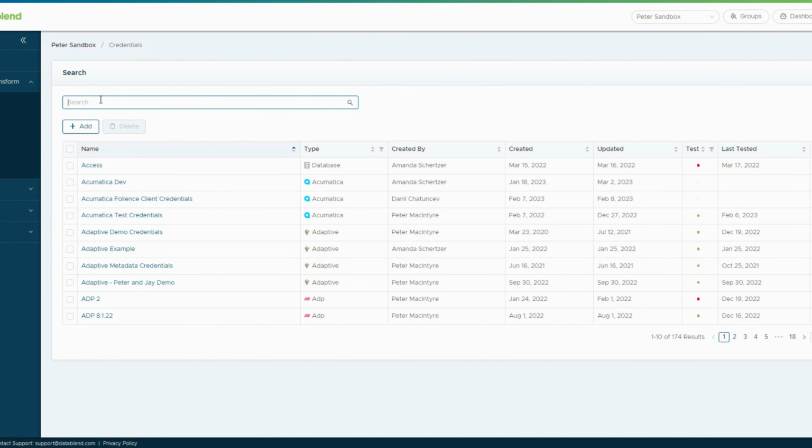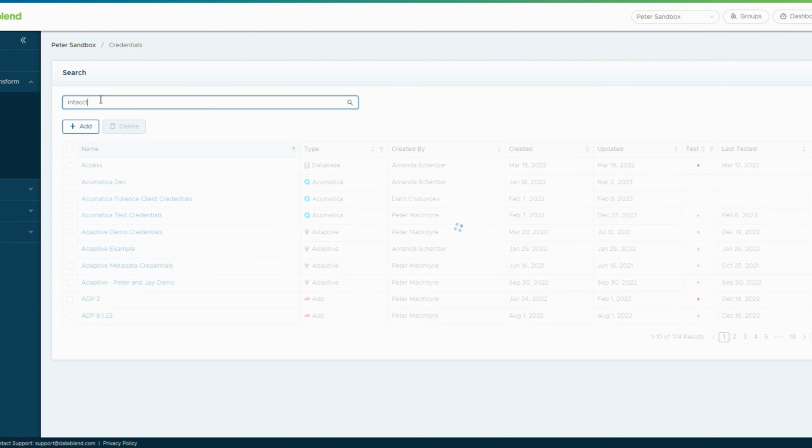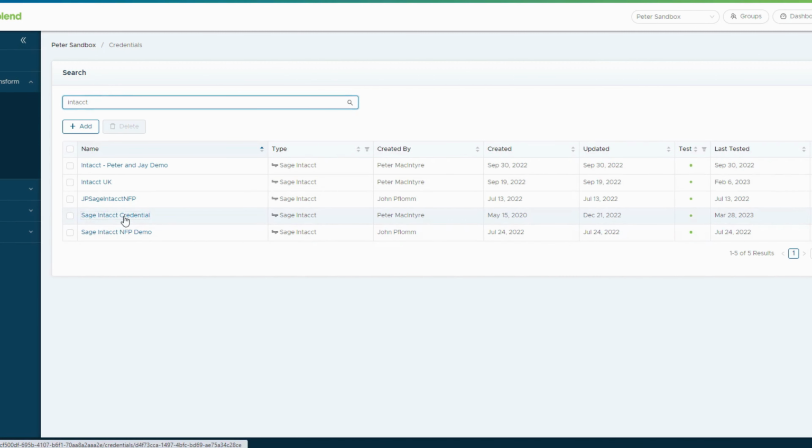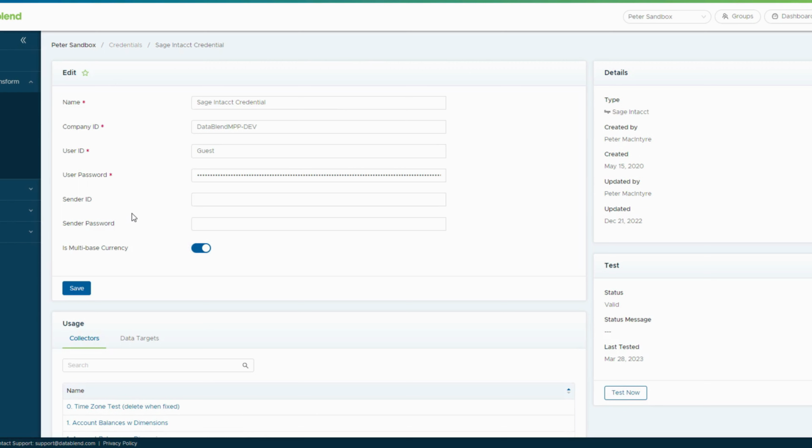Going back to my credential list, if we look at Intacct, I have an Intacct credential, same idea, less things to enter here. We have a company ID, user ID, and user password. Sender ID and sender password default to DataBlend on the back end. However, if you have your own sender ID and sender password, you can enter those here as well. And again, you can test these credentials to make sure you are connected.